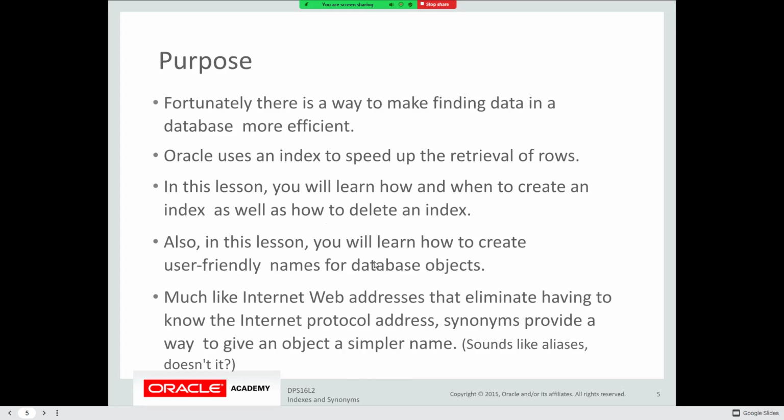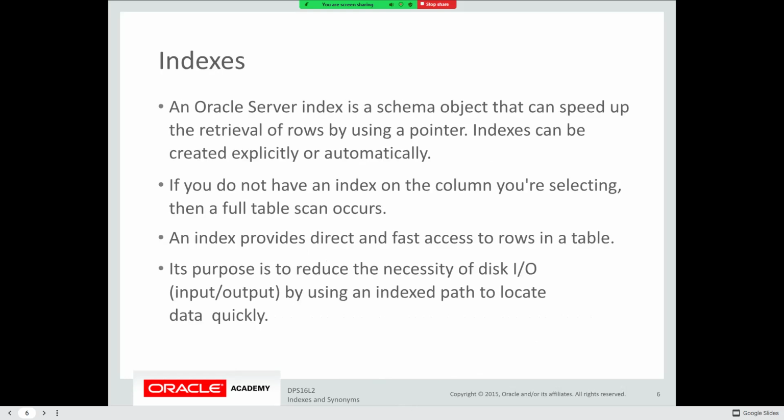So we're going to learn how to create an index as well as how to delete one. Also, we're going to learn how to create user-friendly names for database objects, much like internet web addresses, and eliminate having to know the internet protocol or IP address. Synonyms provide a way to give an object a simpler name. So it does sound like aliases, doesn't it? And it kind of is.